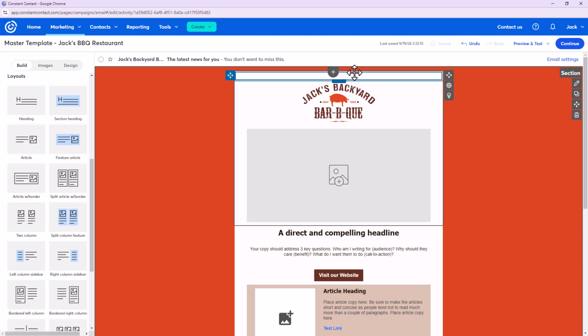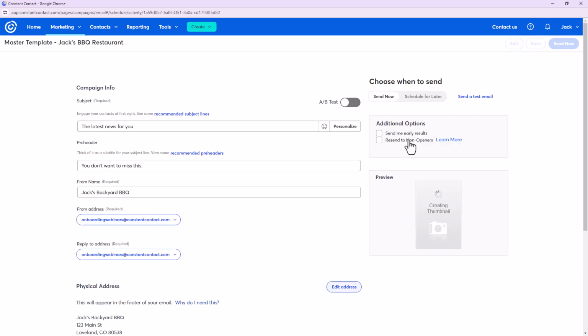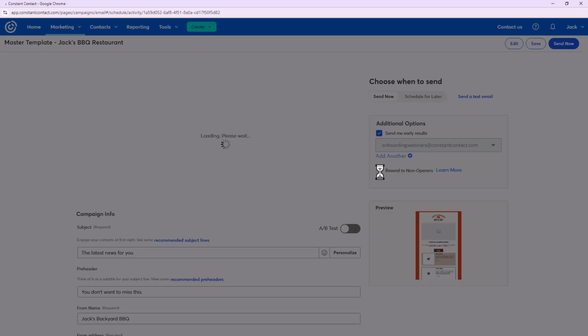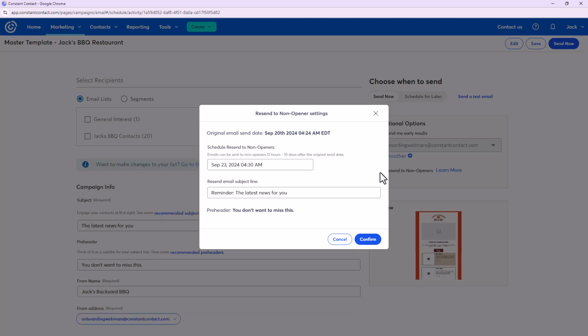All right, let's do one more question. Augustine asked, I saw on the scheduling page, resend to non-openers. What does that mean? Let's hop over to that. So resend to non-openers is this checkbox here. This sets it up so the email will send automatically again to the people that didn't open it. This can be really effective in getting your message out to more people because some people might miss it the first time. You can have it resend anywhere from 12 hours to 10 days.